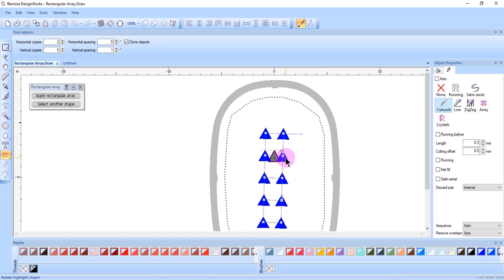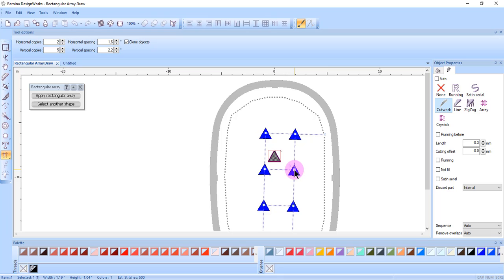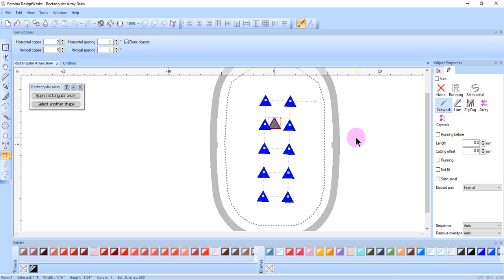The handles that appear on all objects other than the original can be used to change the horizontal or the vertical position. If you hold down the Control key while moving the objects, the horizontal spacing and the vertical spacing is kept the same. So you can use tool options to change the array mathematically, and then the control handles to change the array visually.